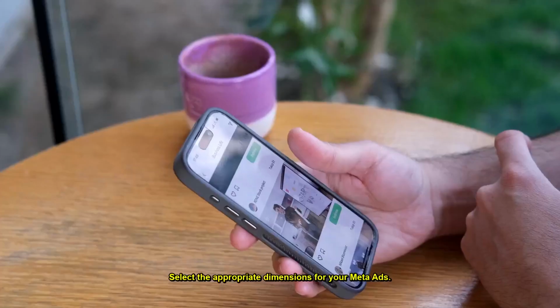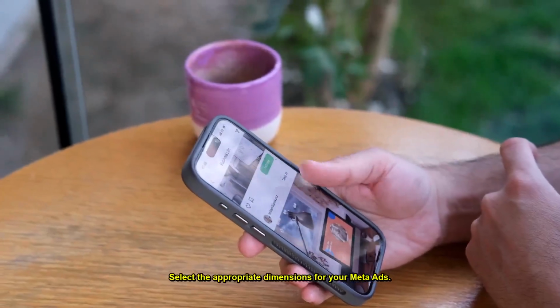Open Canva and create a new design. Select the appropriate dimensions for your meta ads. Browse the available templates specifically designed for social media ads. Filter the templates by category or search for specific themes that suit your brand.